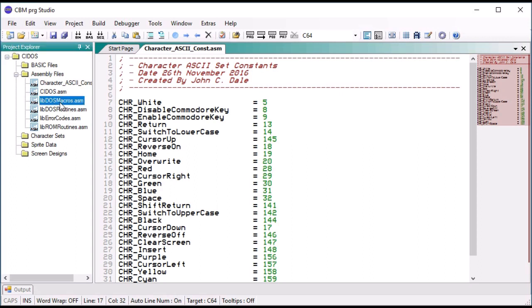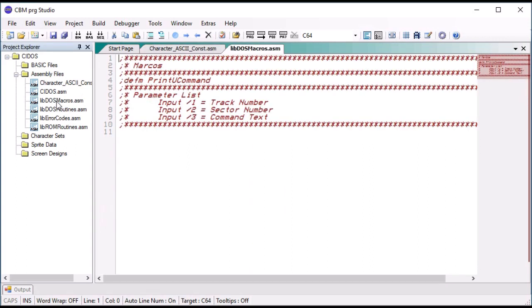DOS macros. So this is going to be a file with any macros that we need, you know, bits of code that we're going to be using again and again. I haven't figured out if we have any, but I've got the file there just in case we need it.